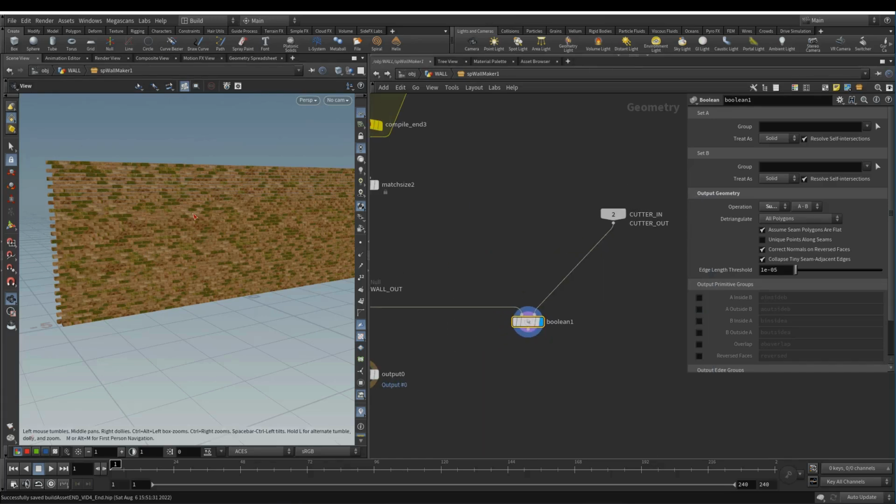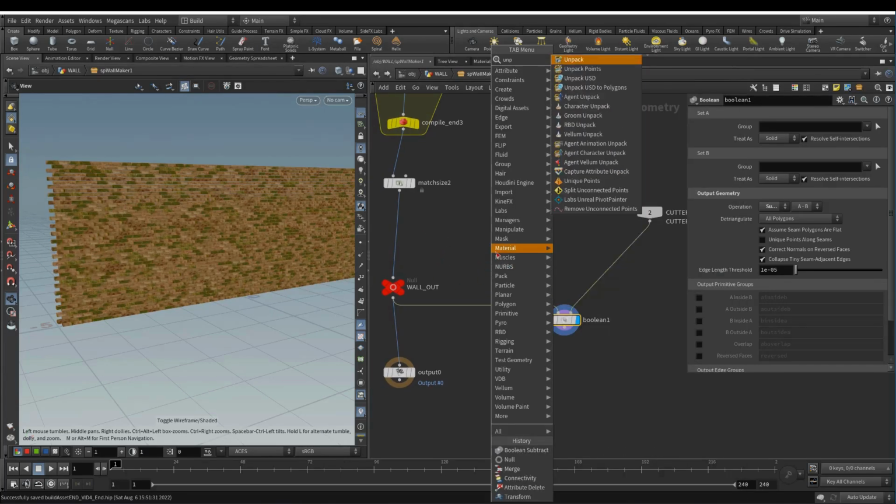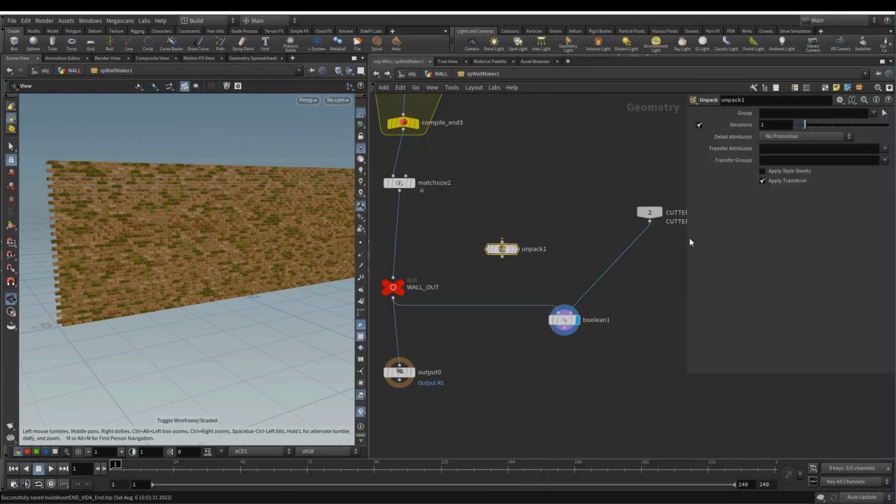Oh, it won't work because these are packed primitives. So what we need to do is actually unpack it first. So let's run in and unpack. If we plug that in, it will take a second to unpack it, and then it will run the Boolean for us. And it might look all right, but there will be issues. This is not the best way to do it.